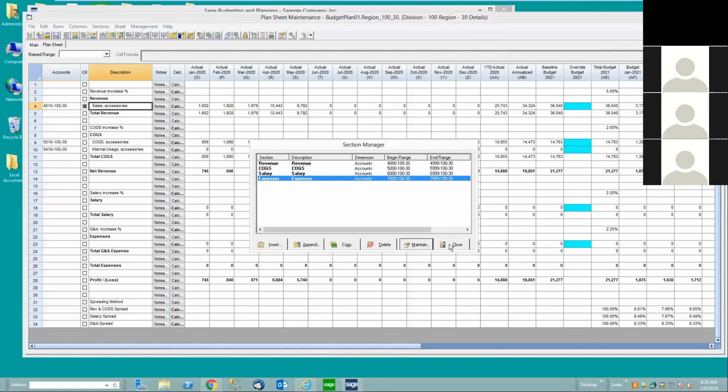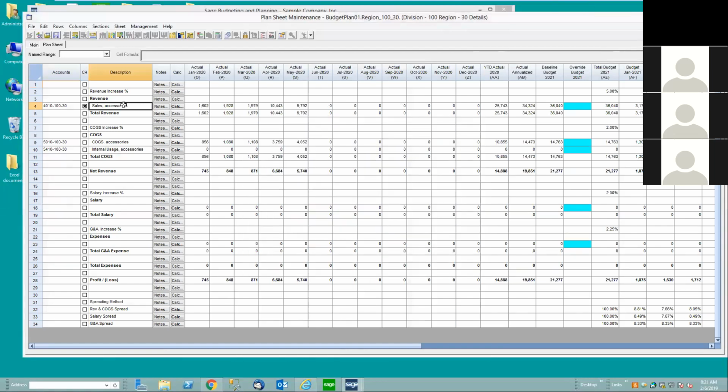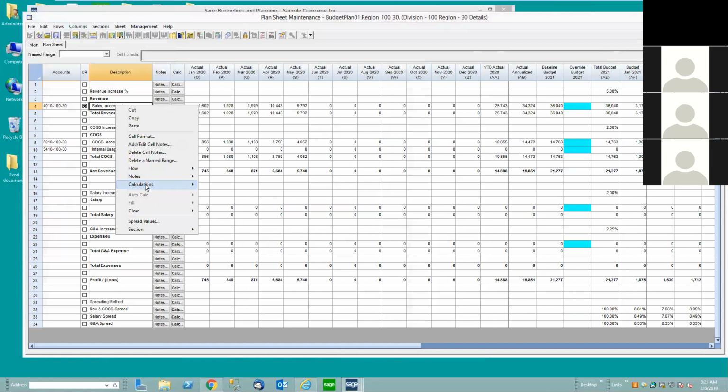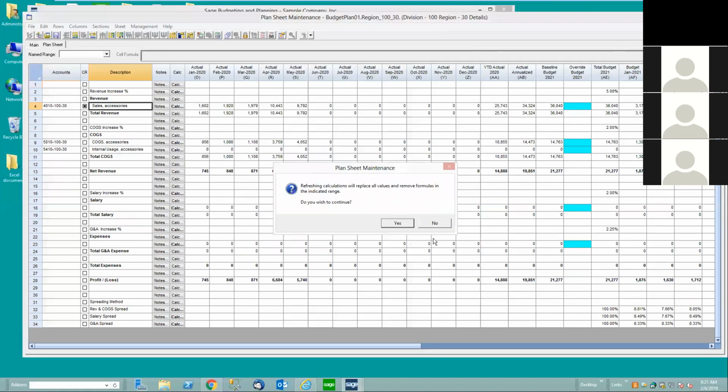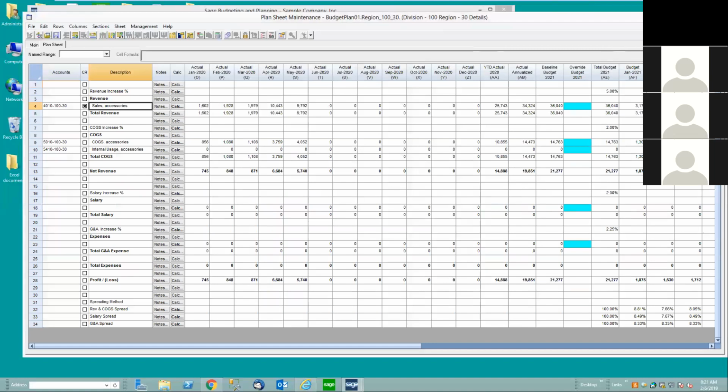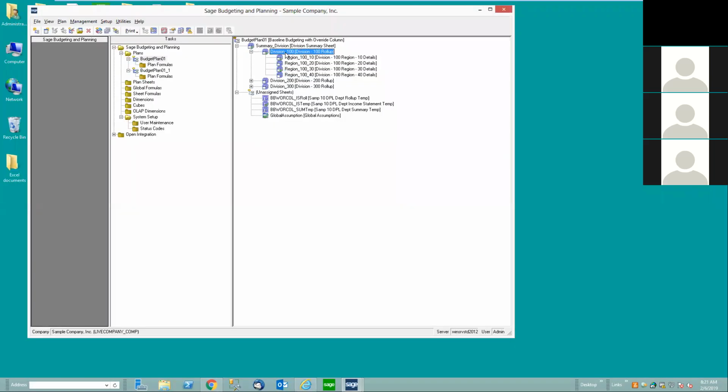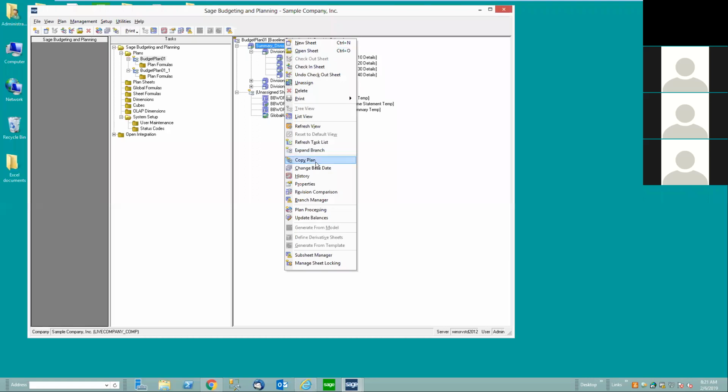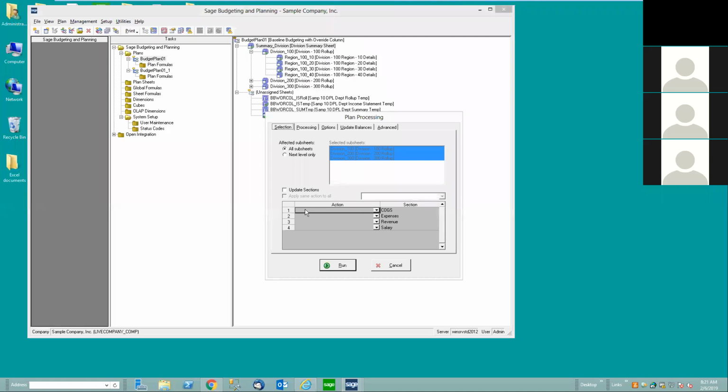And it also makes it easy for when you're going in and refreshing the data here as well. So you can refresh any GL accounts that get added as well. You can refresh it either from within this range or the entire plan sheet. So if I go back out here to, say, my summary division, which is my top division, I can go to plan processing and have it refresh.